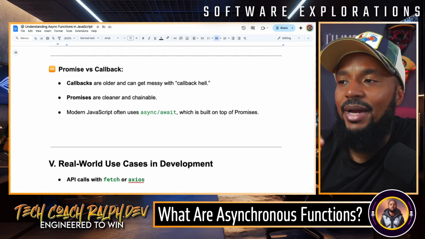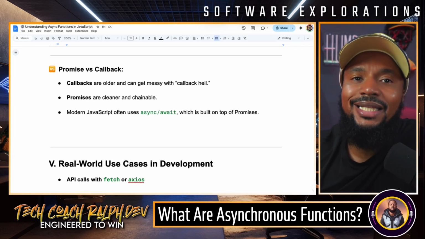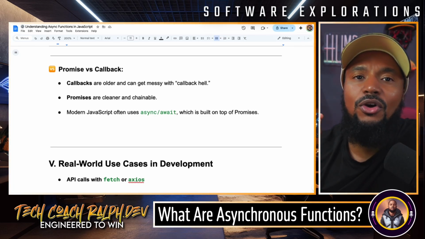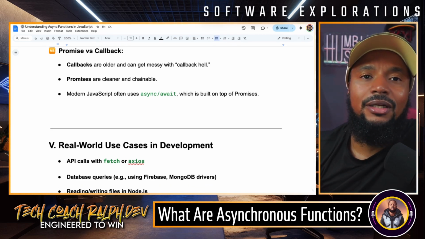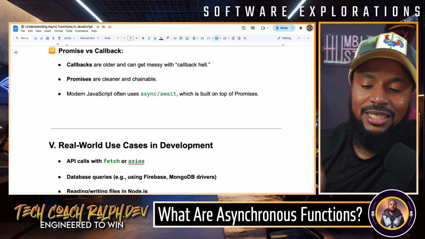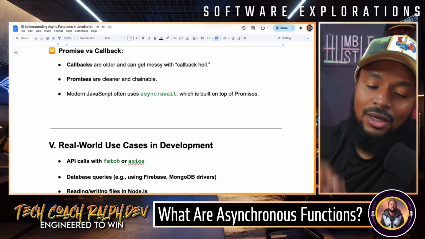A promise versus a callback. Callbacks are older and can get messy with callback hell. Callback hell. Imagine that. Promises are cleaner and chainable. So, like chain smokers, you can chain promises onto one another.